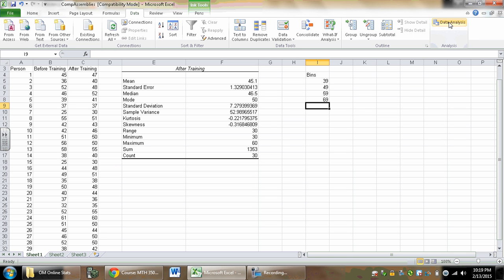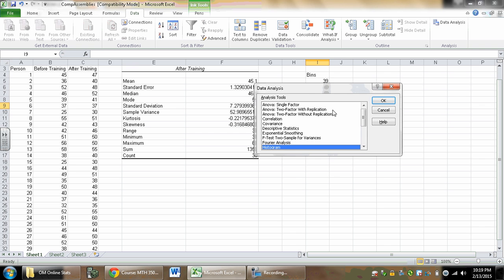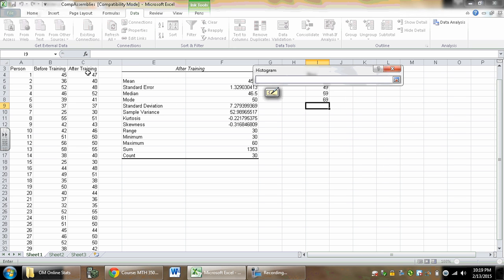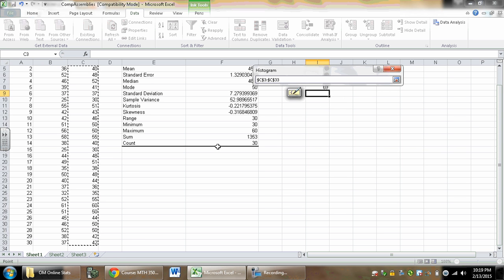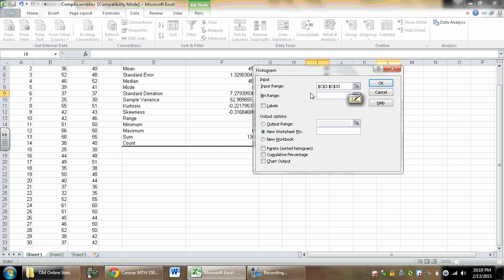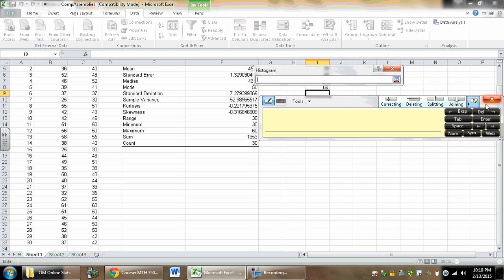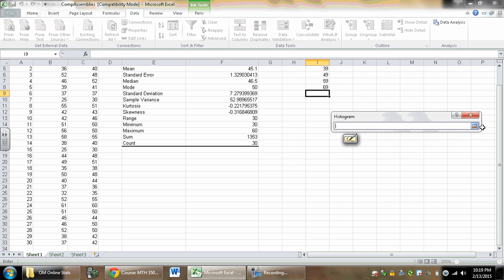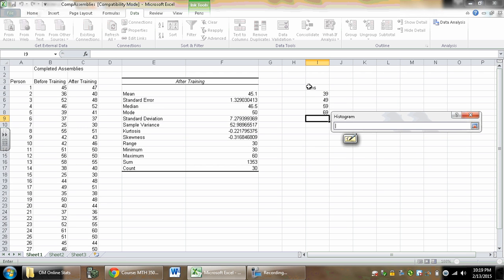So now again, I'm going to go back to data analysis. I'm going to pick histogram. I'm going to put an input range of this after training data. I'm going to put a bin range of the bins that I created.